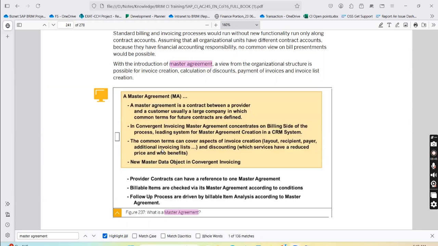Okay, and discounting means discounting. I'm planning to show that tomorrow. Discounting means, if the total sales amount exceeds a particular figure, then 1 2 3 4, say business partner number two gets a discount. Okay, so it's a new data object in convergent invoicing.